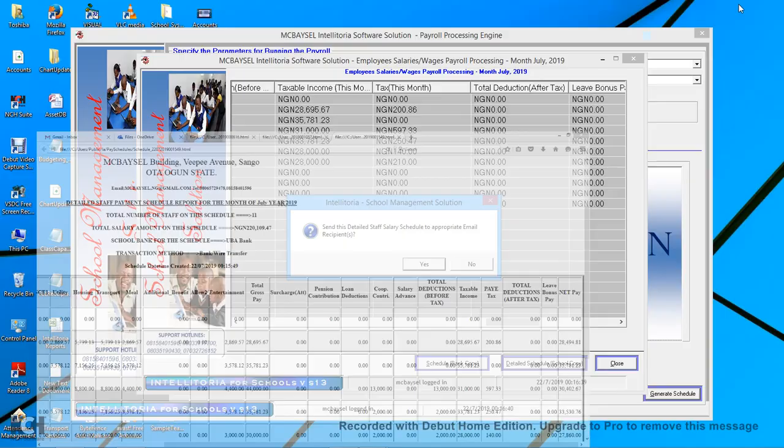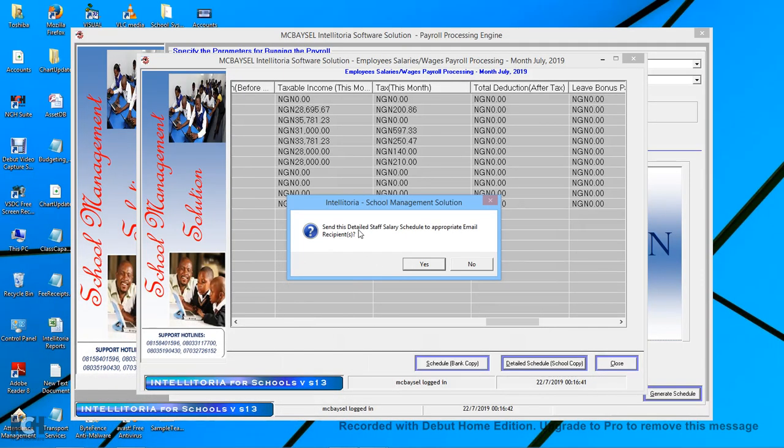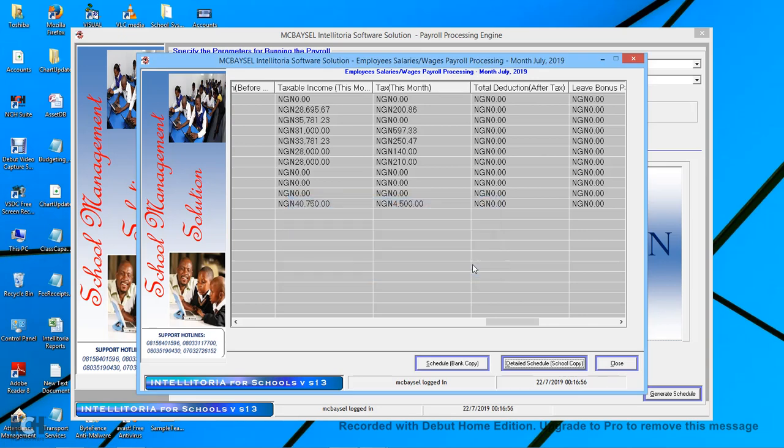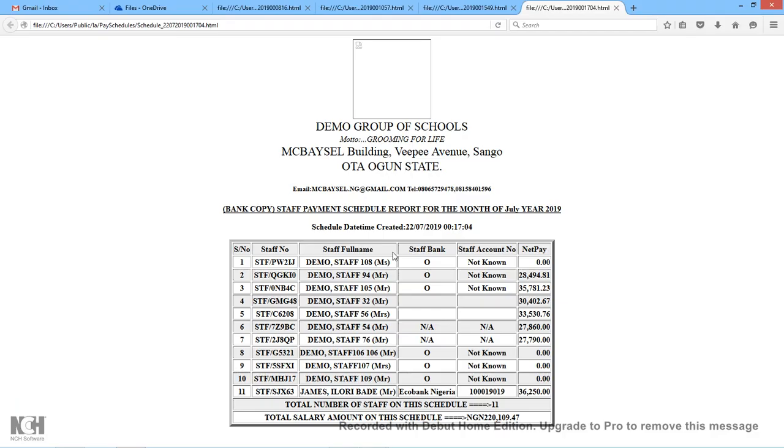So I can minimize this. The system is asking if we want to send this detailed staff salaries schedule to appropriate email recipients, like the director of the school or somebody else in charge of payments. I will do no here. Then I will go ahead and click on the next button, which is schedule that we want to send to the bank.